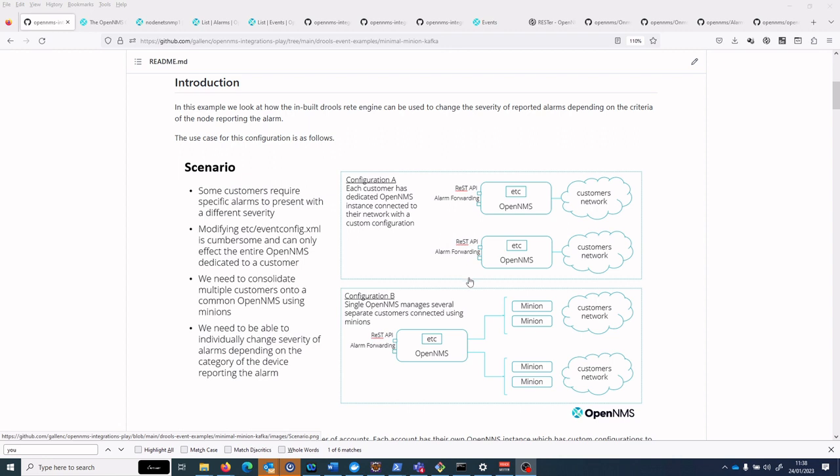Now the problem is that because they're changing the severities of alarms, at the moment what they're having to do is to change the eventconf file in the etc directory of OpenNMS. And changing that file changes the severity of all alarms that are generated for a particular event coming into OpenNMS. So there's no inherent mechanism to allow you to change the severity depending on which customer we're talking about.